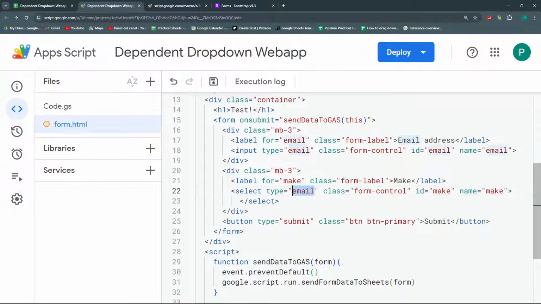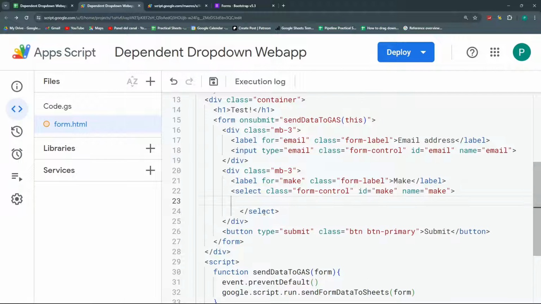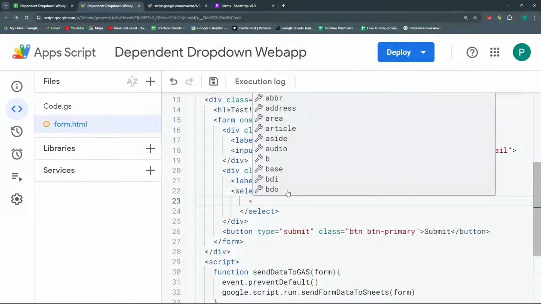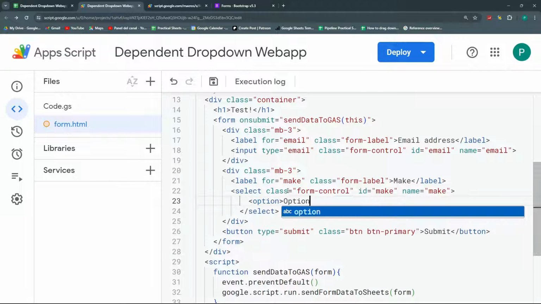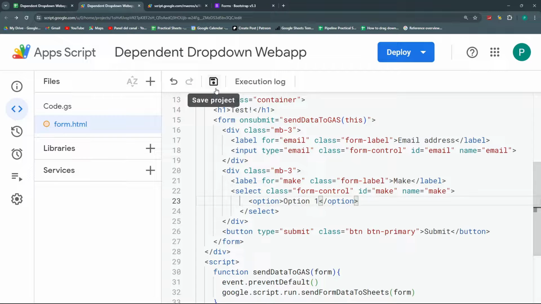And the select doesn't have a type, so I could remove it. That's it. Select, different than input, has internal elements. This is why I need to close the tag. And the internal elements are called options. So if I write option and then option 1, and close it, I should see this would be my only option.